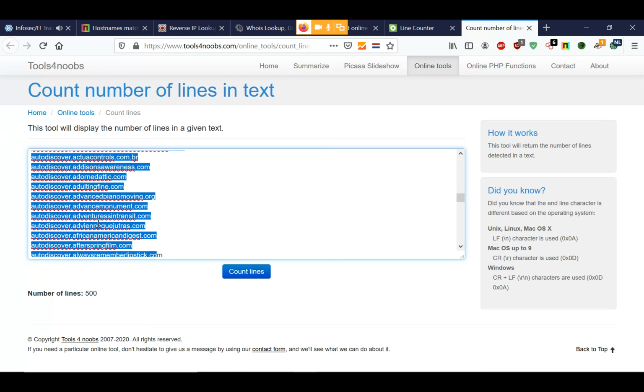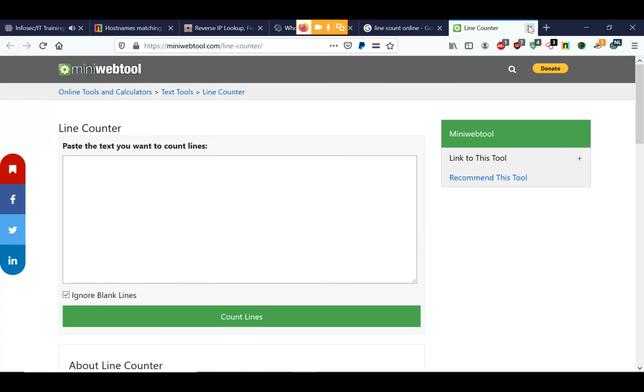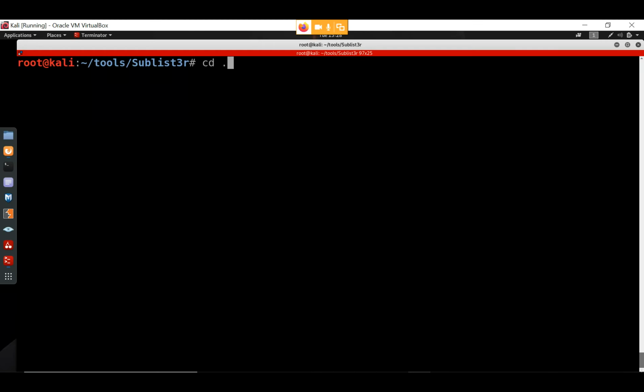So this is the graphical version. By using a website we can do this, and there is a command line version. We can use that also, and for that we have to download it.